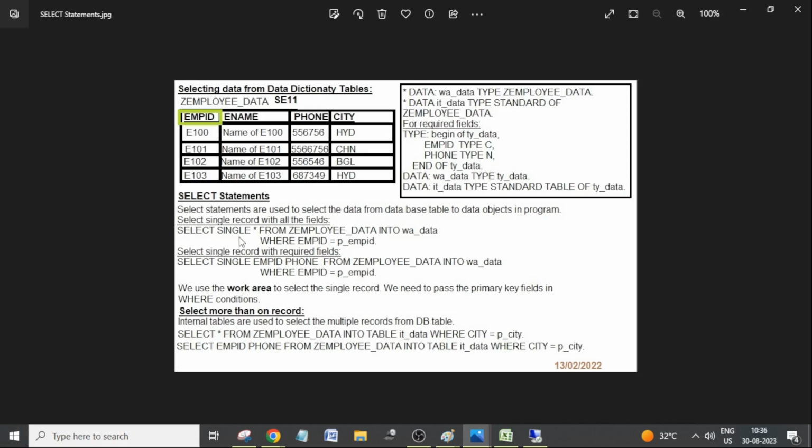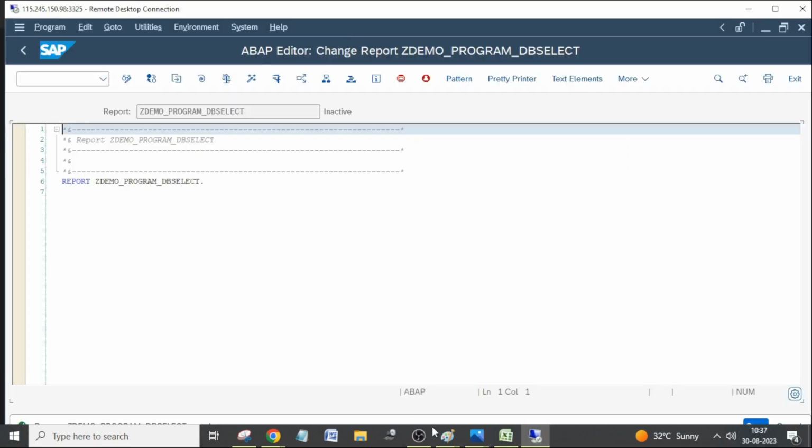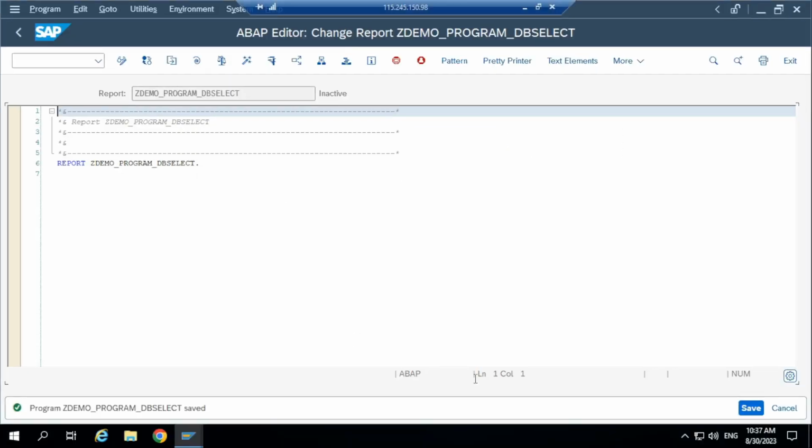Select single. By using select single, what are you saying? Hey, there are many records in the table, but I want only that specific record. I know which record I need. At that time, which statement do you need to use? Select single. Okay. For example, let me go to the table data.